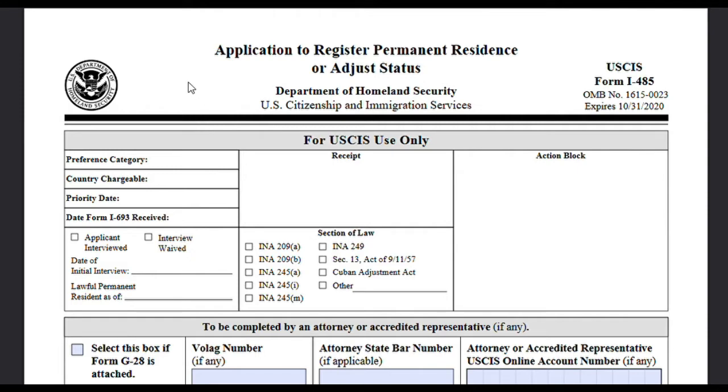In today's video, we will be filling out the application to register permanent residence or adjust status, also known as Form I-485.